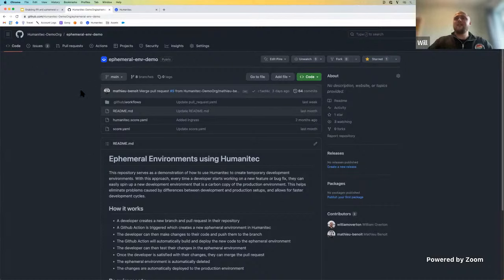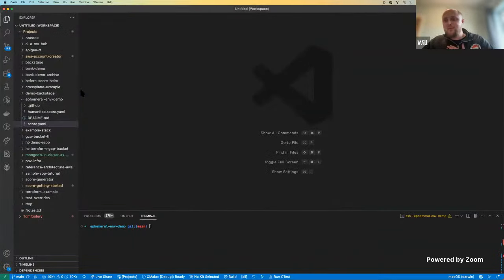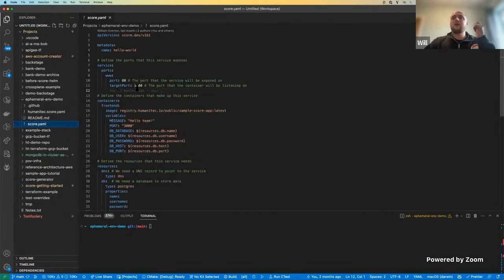So with that, I'm going to swap over to my text editor because I'm a developer. So here I have the ephemeral env demo, it's that same Git repo, and I can open up the score file. And I've talked about score quite a bit already. So what I want to do is really quickly run through this to sort of show how the score format works. And if you're interested, I really recommend you look at the score specification afterwards.